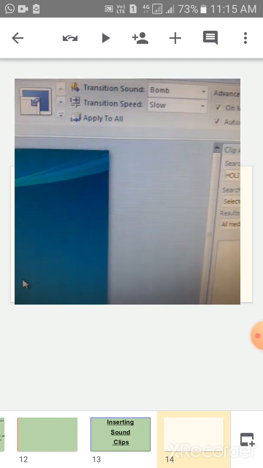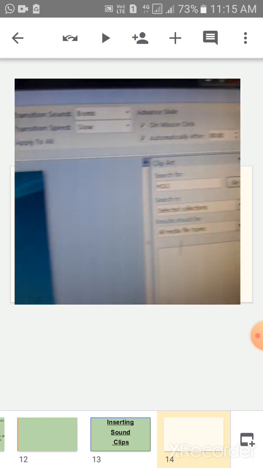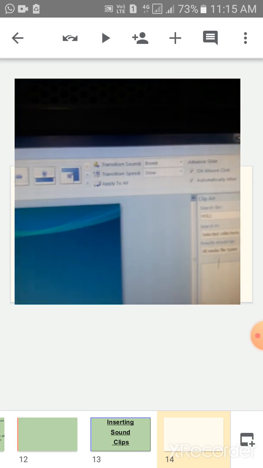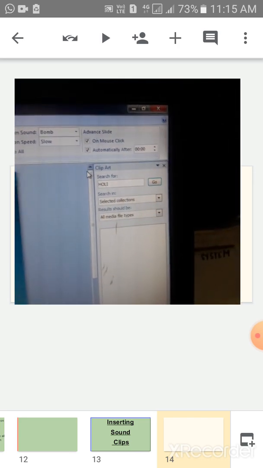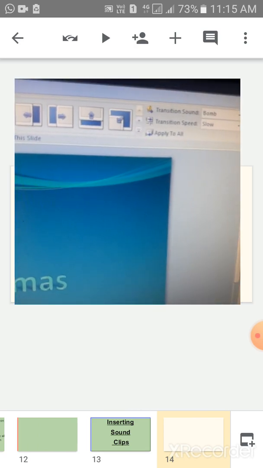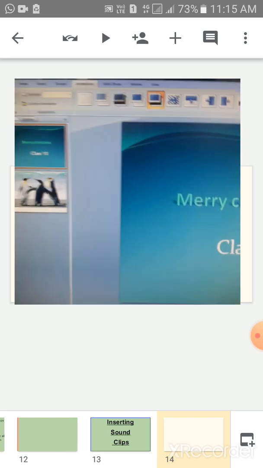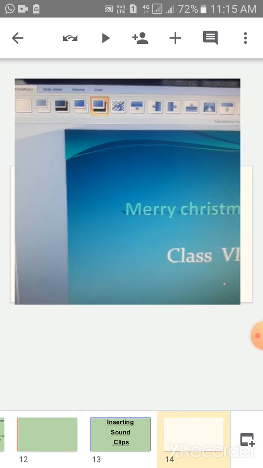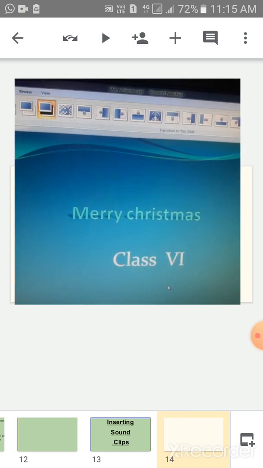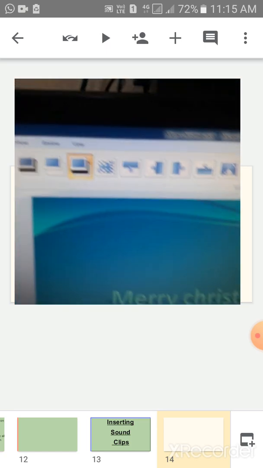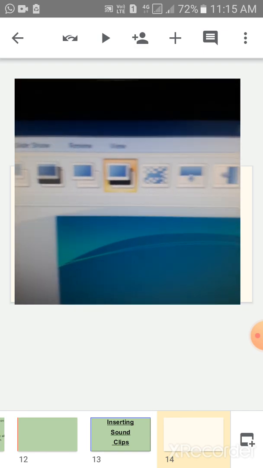Now children, click on apply to all. This is apply to all. Now children, use the apply to all button to apply the selected effect on all the slides, otherwise those effects will be applied on the current slide only. Okay children, this is the animation.